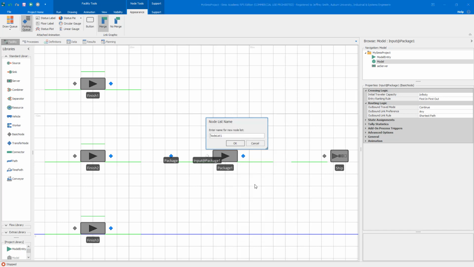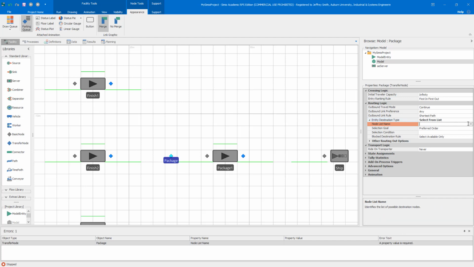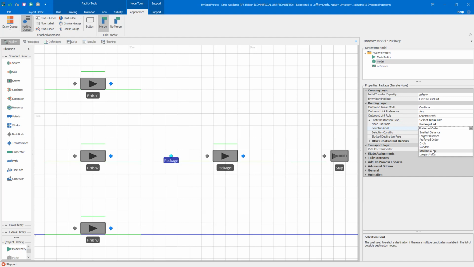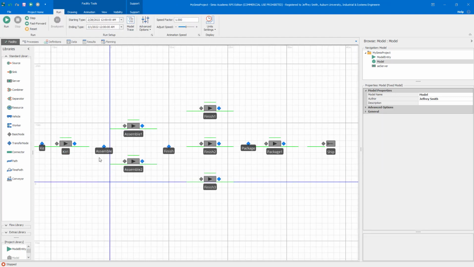So we will create a new list here and call this guy package list. And then we will go back into the package transfer node and select from list and package list, smallest value first. Okay, so we now have a kit list, assemble list, finish list, package list, and we have the corresponding transfer nodes set up to use those lists to select what's likely to be, based on this overload function, the next available station.